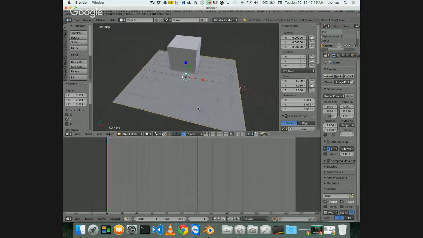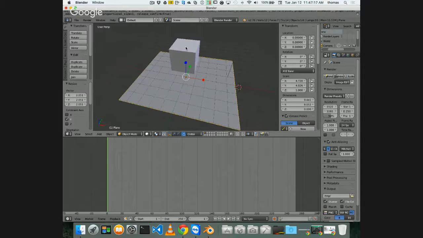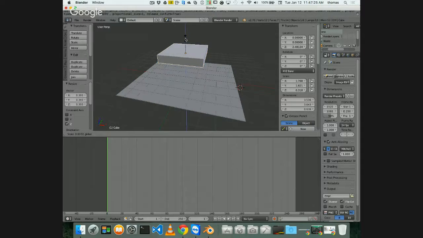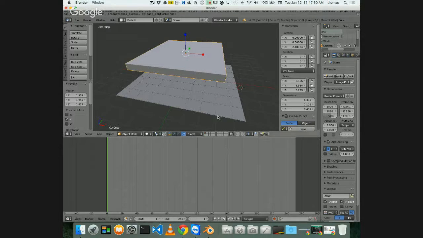I can do the same thing when it comes to my cube. I can right-click on my cube to select it, and I can scale my cube to make a different shape. In this case, I do have a Z component, so I can make the cube look like whatever I want, like a platform, as an example. Okay? So, location, rotation, scale, right? Translation, rotation, scale.